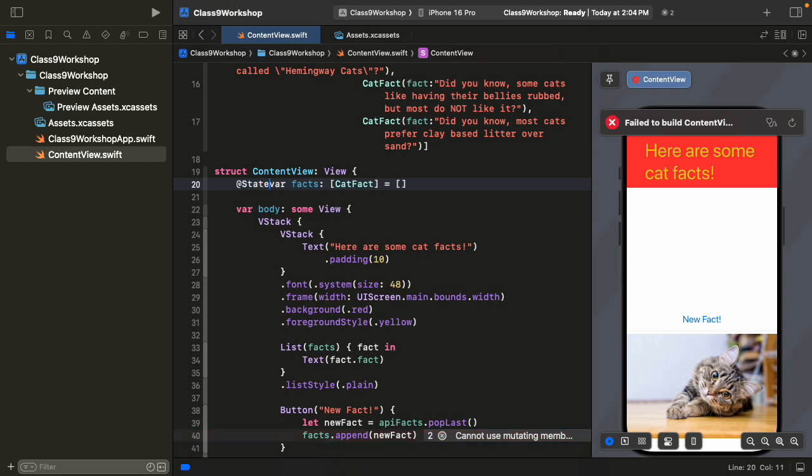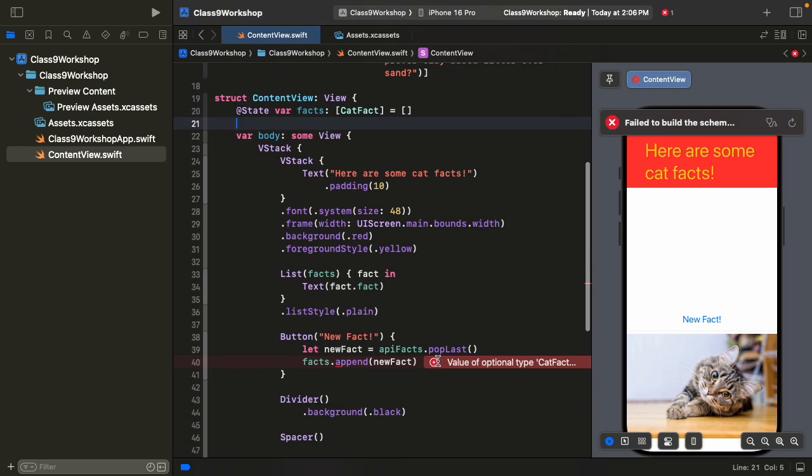Okay, so let's go ahead and use this. If you set this state variable or attribute on your property, then this now becomes something that can be modified. It's now something that can be changed specifically for your view. Cool. We still have an error here, right?